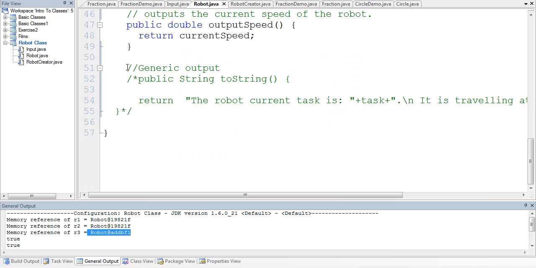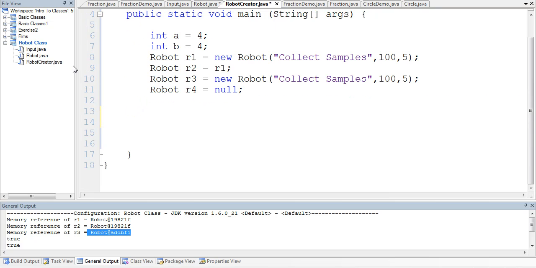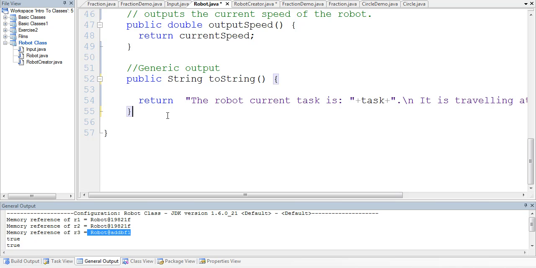So I'm going to go into my robot, and first thing I'm going to do is re-enable my toString method because I really like that. And I'm going to pause and just clean up my robot creator for a second. Okay, so now my robot creator has gone back to its basic form. Let's go back into our robot. So I'm going to write a method called equals. I'm going to say public, and equals is going to return simply true or false, which is a boolean.